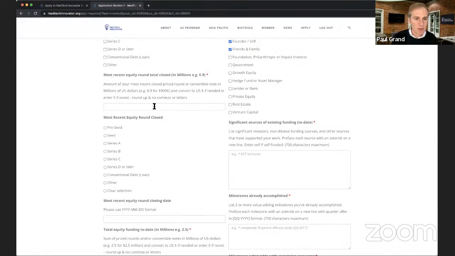What was the most recent equity round closed in dollar amount? We use decimals here in millions. So if you've raised 1 million, give us a 1. If you've raised nothing, give us a 0. If you've raised 500,000, give us a 0.5, and so on.